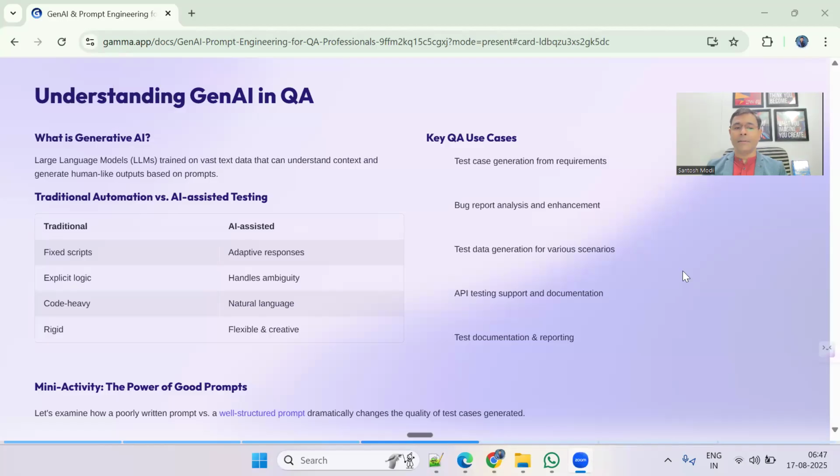If you look at here, we are saying, what is Gen AI? Now, Gen AI basically, if you understand, is a large language model trained on vast text data that can understand context and generate human-like output based on the prompts we give.